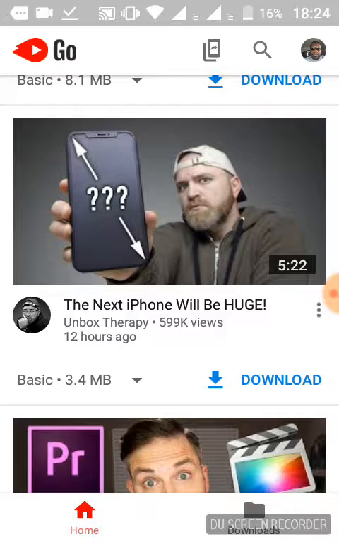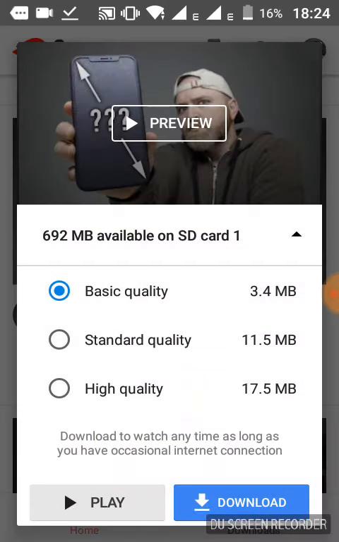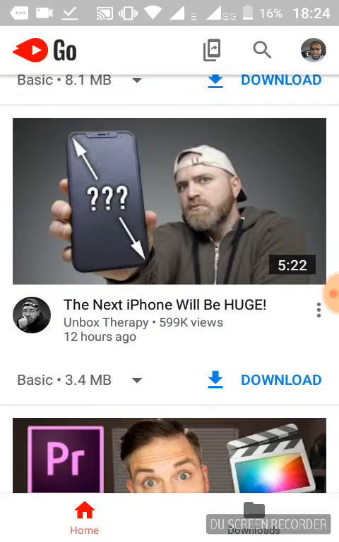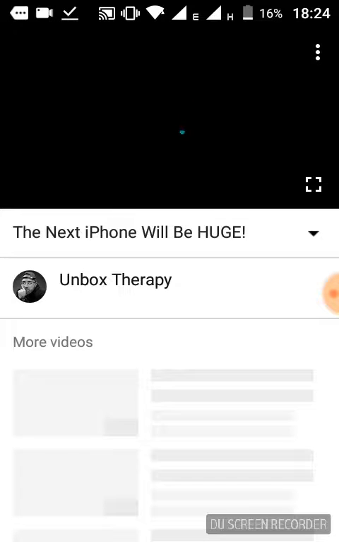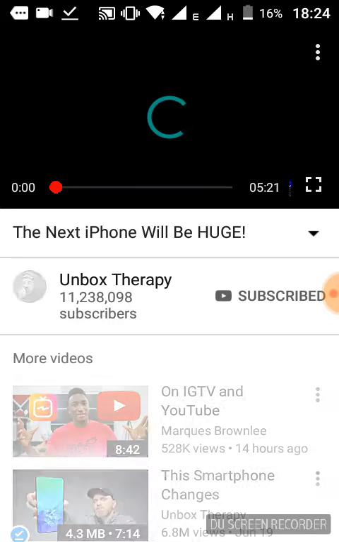If you don't want to download, you can even just watch the video by tapping on it. And it's going to give you the options of downloading or playing. In my case, I'm just going to play. Once you click on play, it's going to play on the resolution that you have picked. In my case, basic is the lowest resolution. It's still very, very viewable.